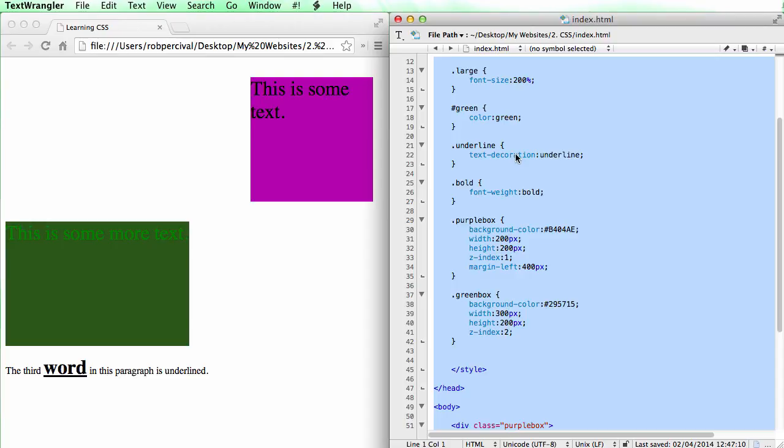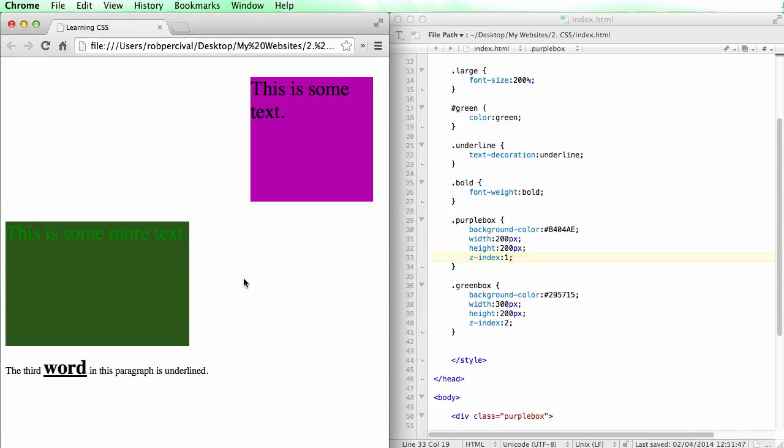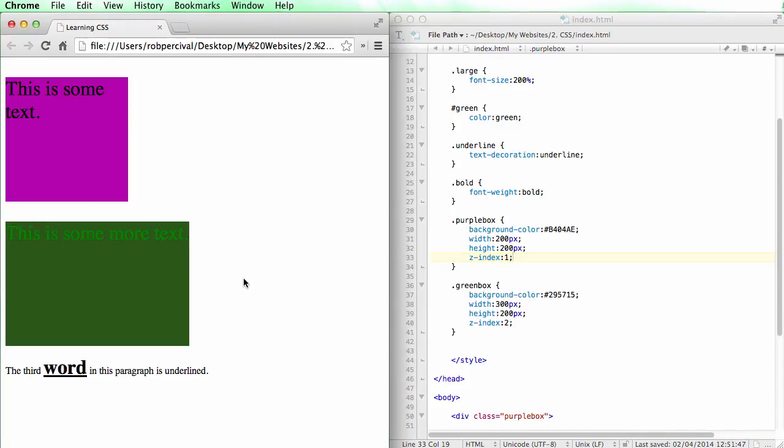So, we're moving on now to look at something called padding. This is very similar to margins, which is why we're looking at it here. So let me just get rid of the margin that we set at the end of the last video and move everything back to how it was before.